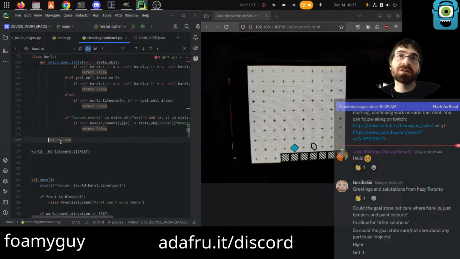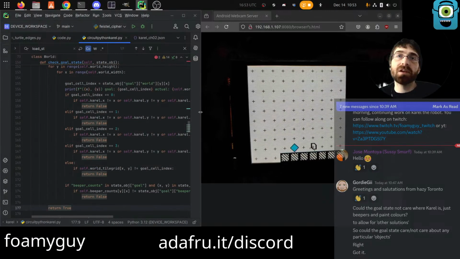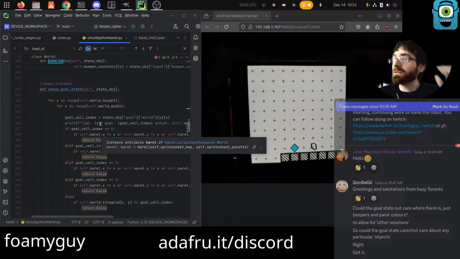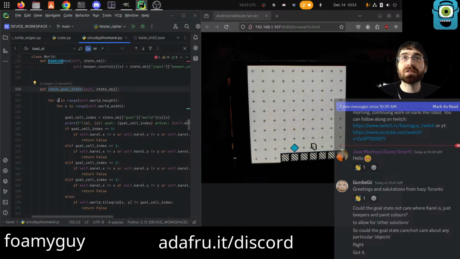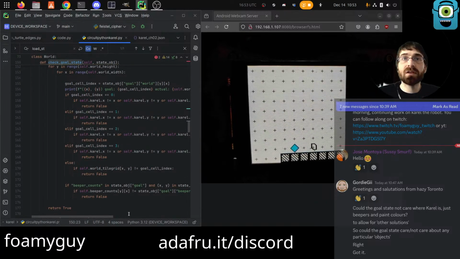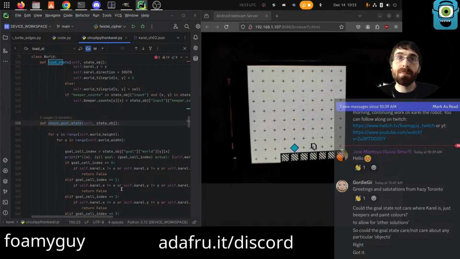But from there, it could be extended to also check paint, and it could definitely be extended to have whatever other stuff you wanted. Like, don't check the Karel, or do check the Karel, or don't check the beepers, and it'd be relatively easy to change as well. All the logic is in here, and it's ultimately just a big if statement that checks something in the goal data against something in the world object data.